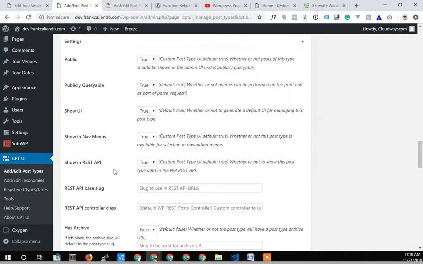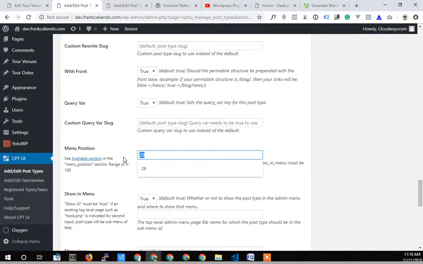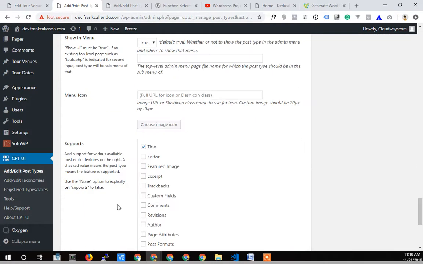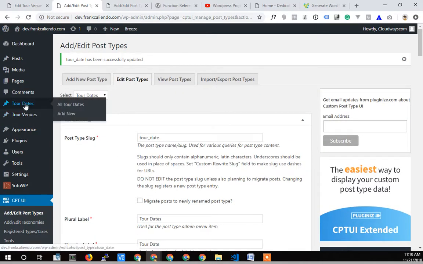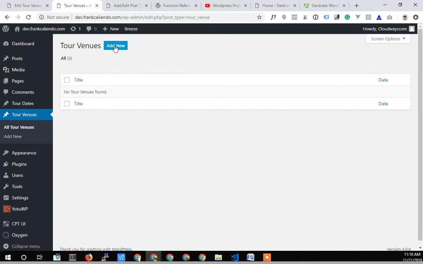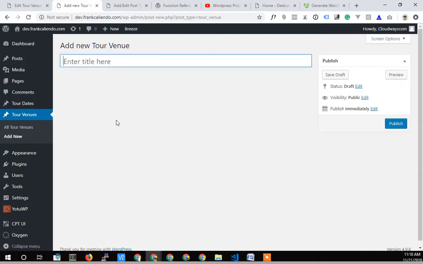But I want tour dates to come first, so I am going to fix that to, I think it was 26, 27, whatever it was. It should make it come first. So now tour dates comes first. So that's it. When we look at the venues, all tour venues, and we try to add a new one, you'll see it's just a title. And so I'll come back in another video and I'll do the next plugin. The real workhorse is the custom post types.